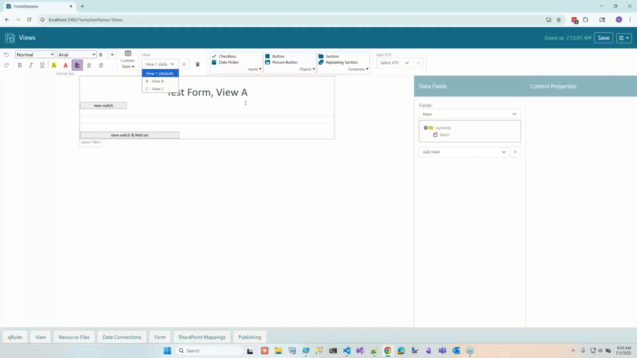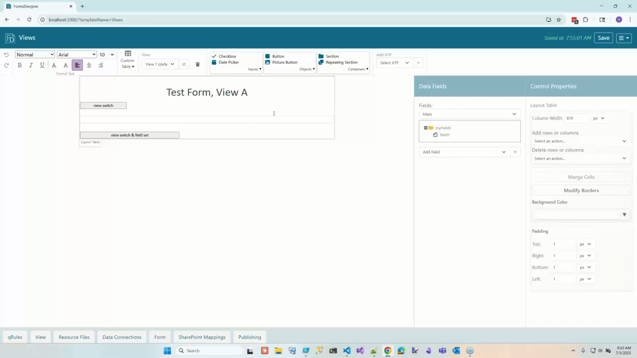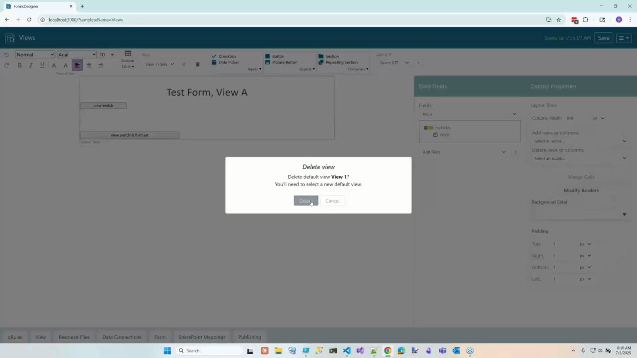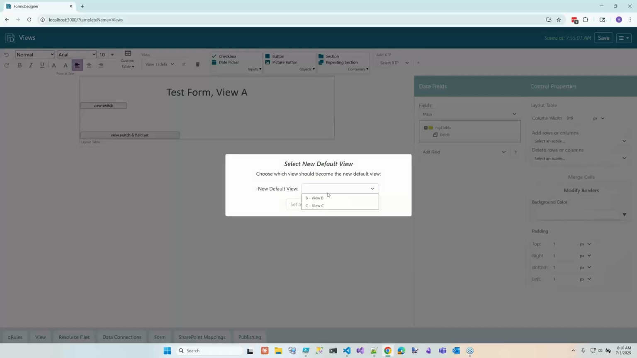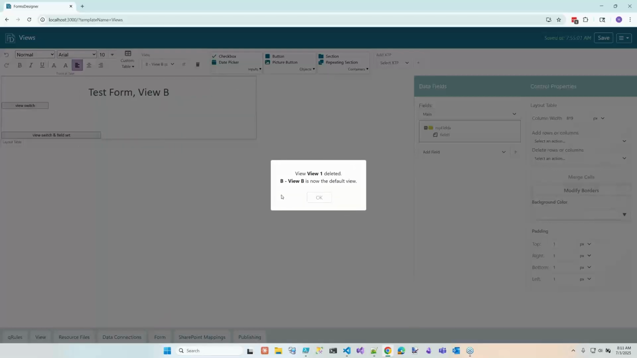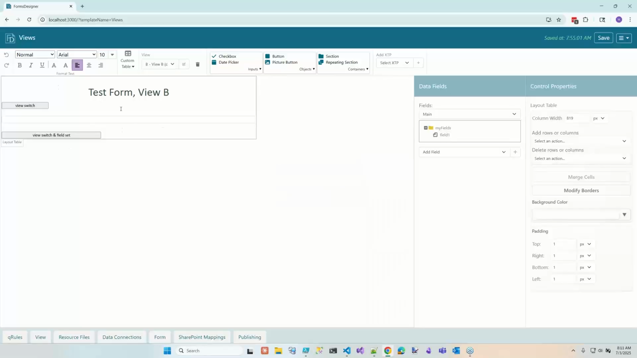If you delete the default view, InfoPath just picks your most recent view and makes that your new default, but we instead give you a choice. So you get to go ahead and select a new default view. So you click delete and you select your new default. Sorry about my kind of boring view names. So here's view B. I'm going to set that as my default. And now this one is my default view.